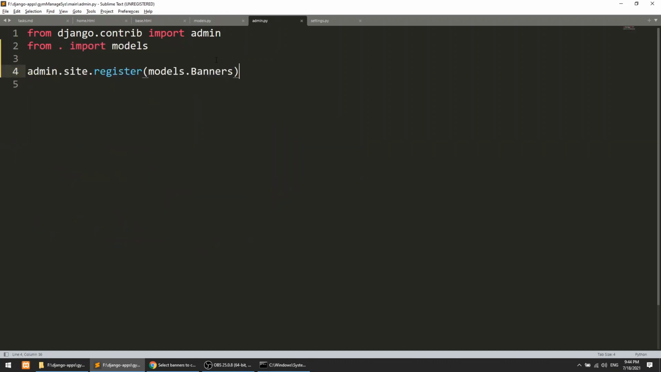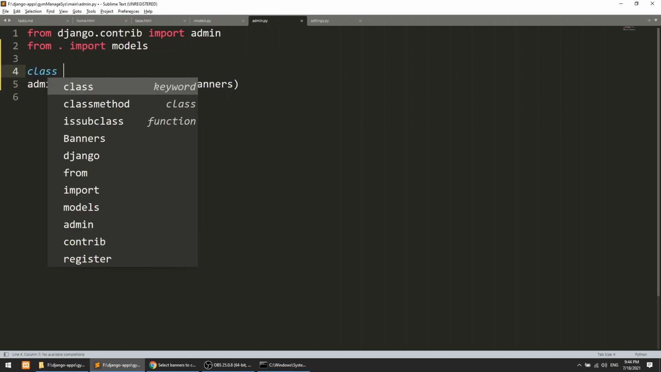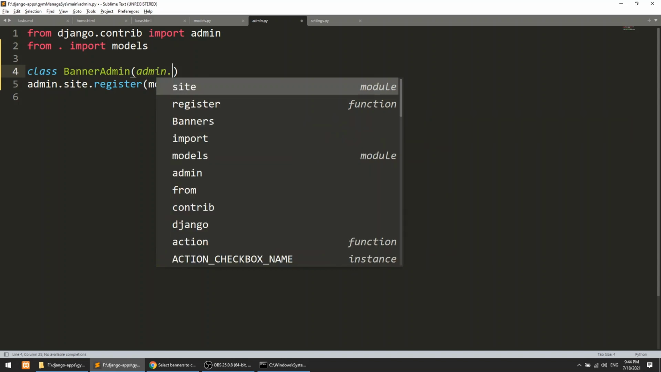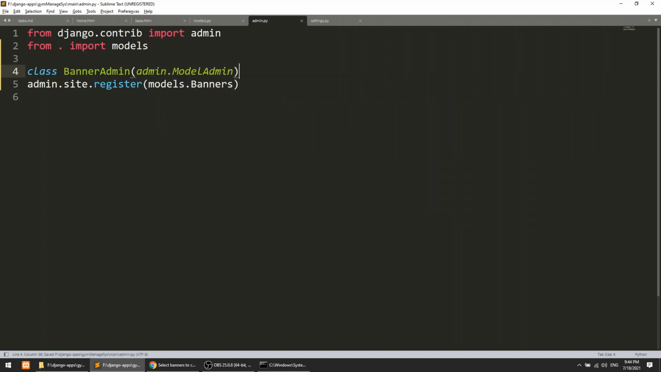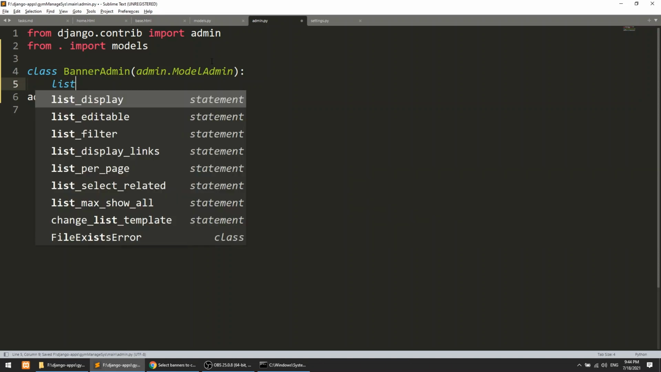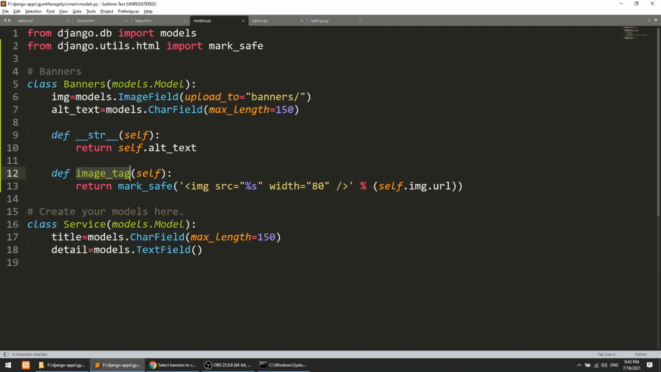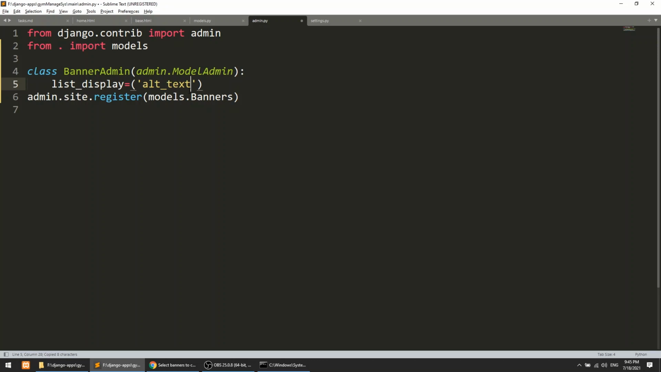I will create a class. Here I will create a class BannerAdmin, and I will extend this class ModelAdmin. Okay, and in this I will add list_display. List display is what we want to show in this list. So the first thing is, I want to show the alt text. Okay, and then I want to show the image. So what is this? Image tag. Okay, and I will register this with my main model.